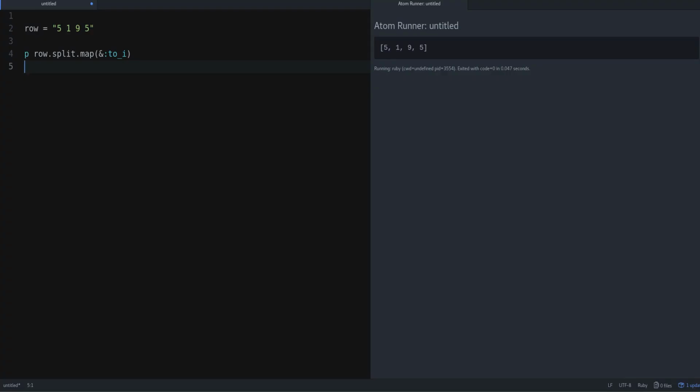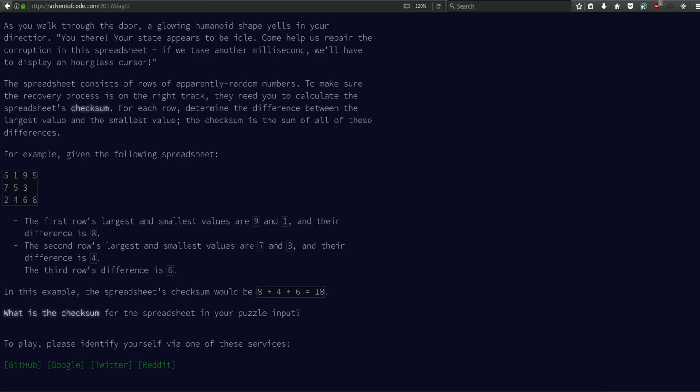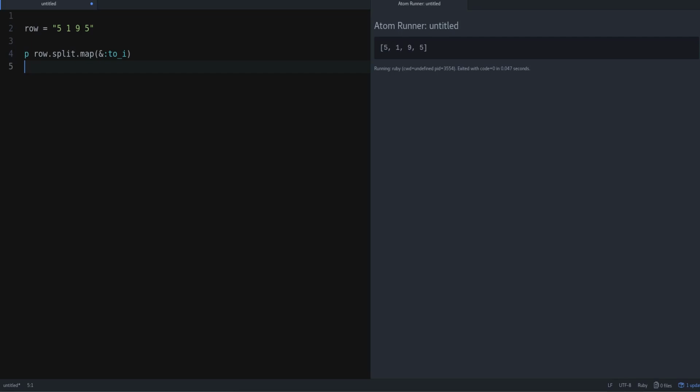So now the next step is to find the largest value and the smallest value. That's really easy thanks to another 2 methods. So let me do the following. First row, because map does not change your original, so we need to save it somewhere.